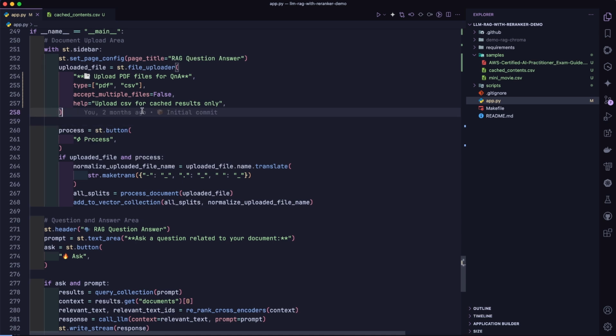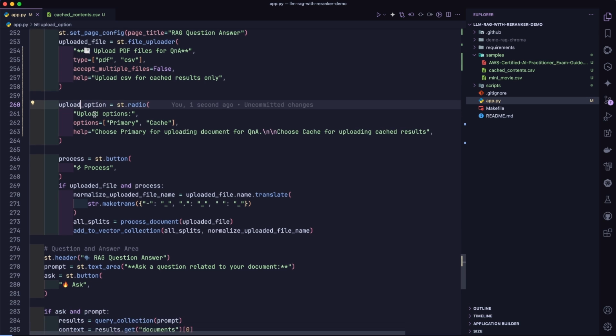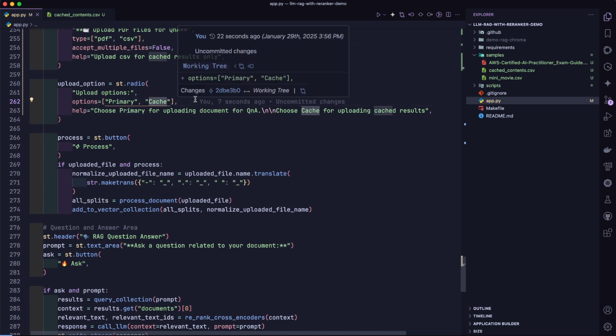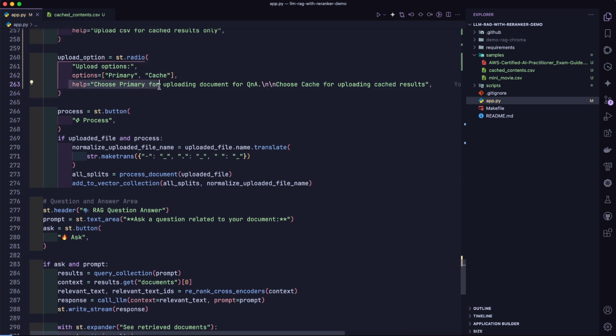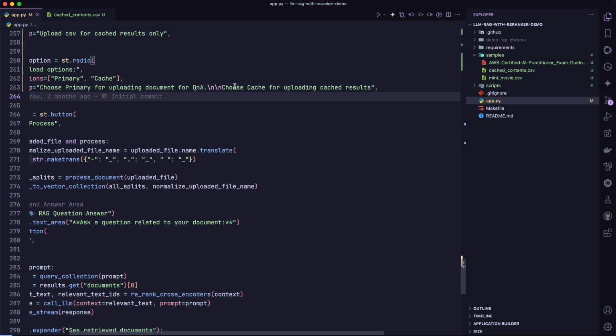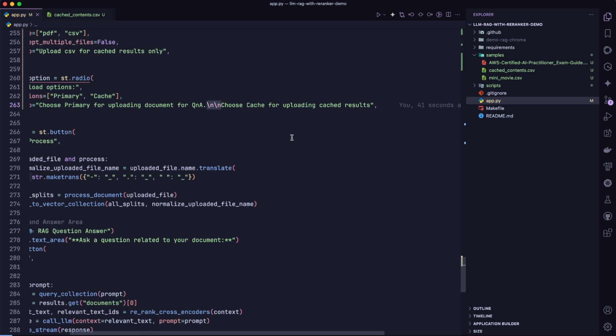And with that in place, I'm also going to add a radio button, which I'm going to call upload option, and it's going to say upload options. And the options are going to be primary or cache. If it's primary, then we are feeding the data to our vector database, which is Chroma, and we are using a PDF file. And if it's cache, we are using CSV, and this is only for the data that is high on demand, which we can serve immediately. And also there is a help message where we are saying choose primary for uploading document for Q&A. And then we have two line breaks so that it looks visually appealing. Choose cache for uploading cached results.